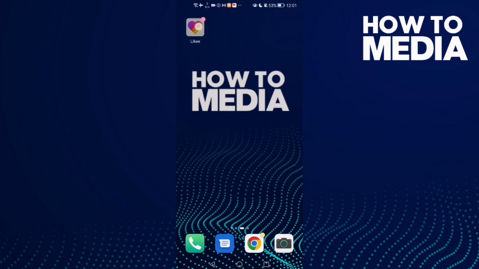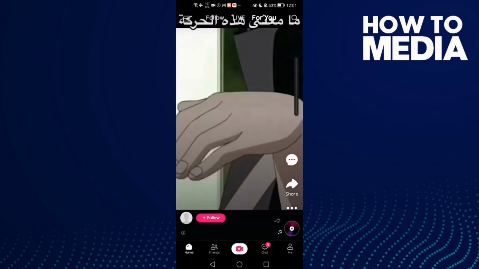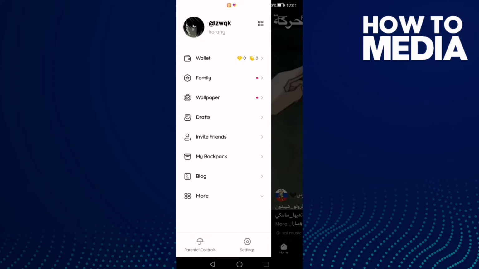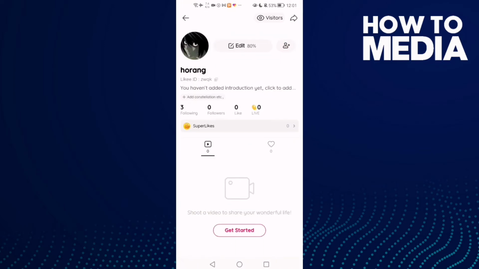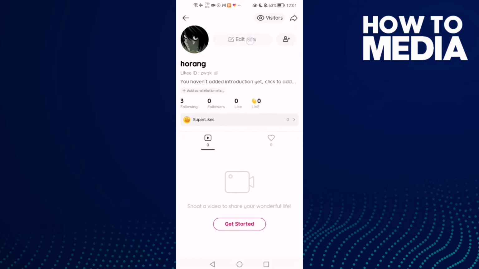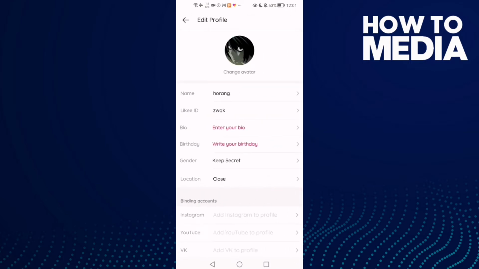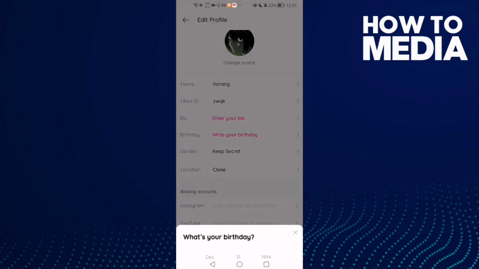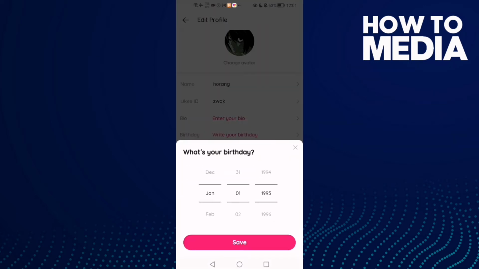First thing, go to Likee app and now click these three lines in the top corner and then click on your profile, and here you will find this one, edit. Click on it and then just click birthday, and as you see here you can manage your birthday on Likee app and click save.